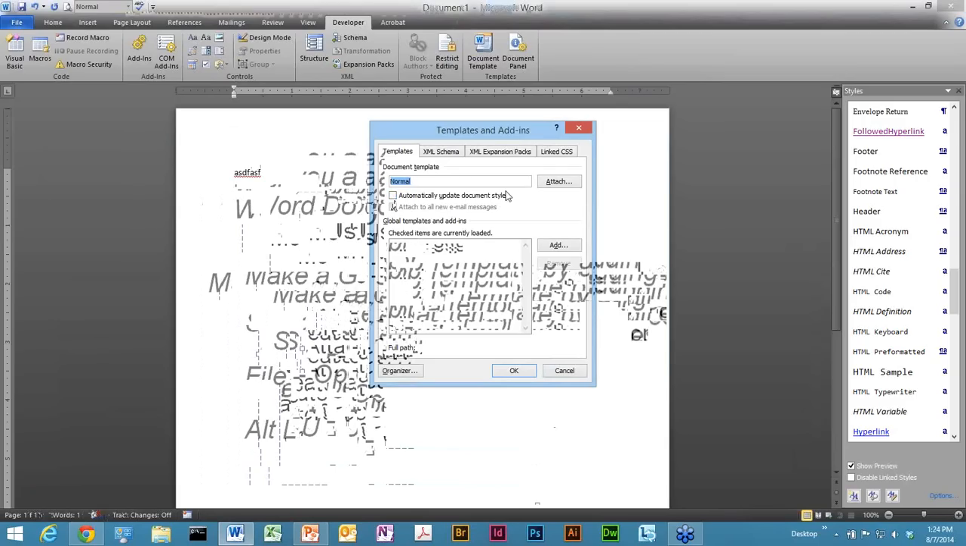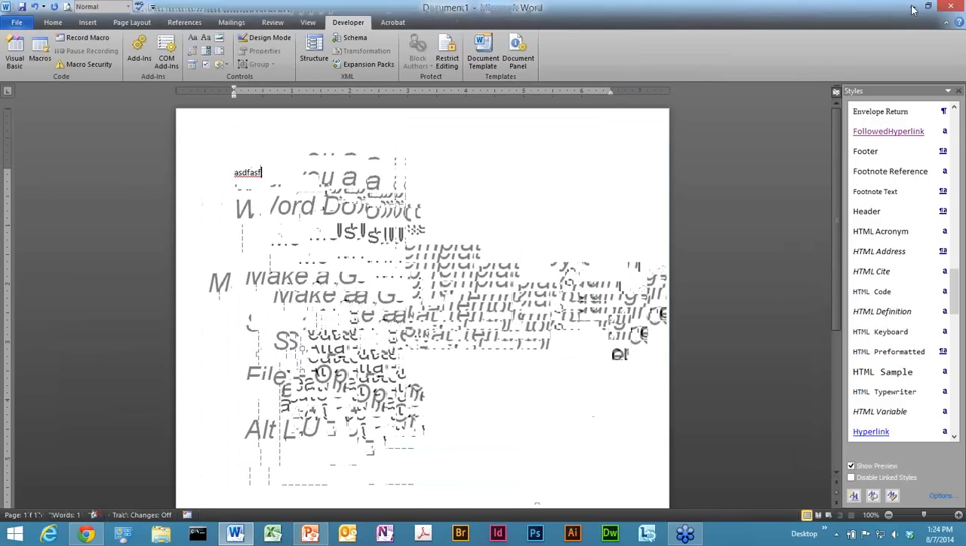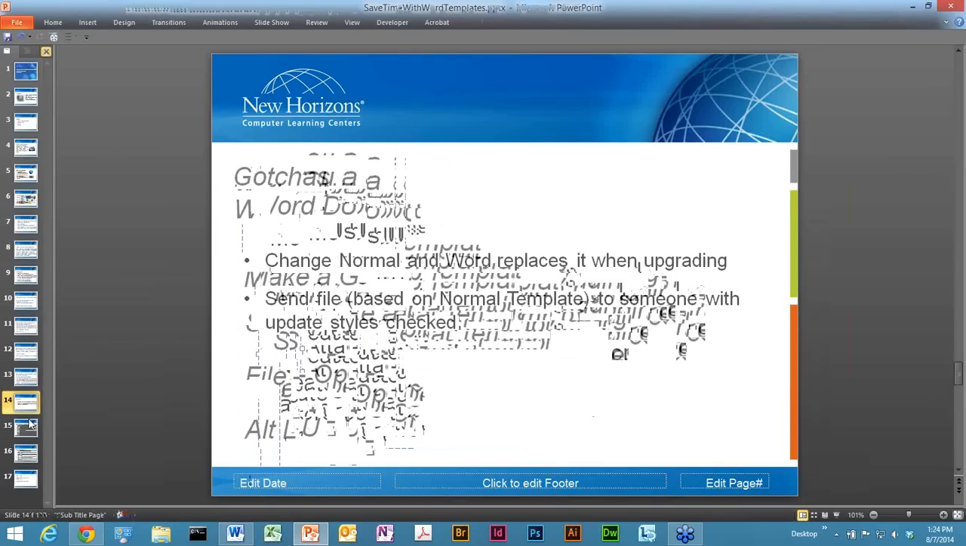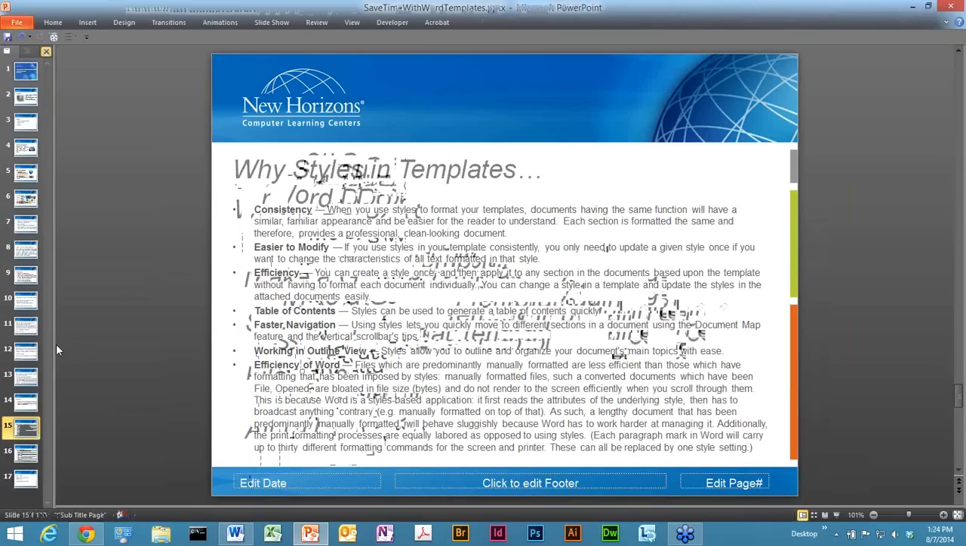Okay, so I want to make sure I just touch on that real quick, and I think we're definitely at our time. So the last couple slides here real quick. Why styles? Consistency, easier to modify, efficiency, table of contents are built on them, faster navigation, works in outline view based on the styles, and efficiency of Word.